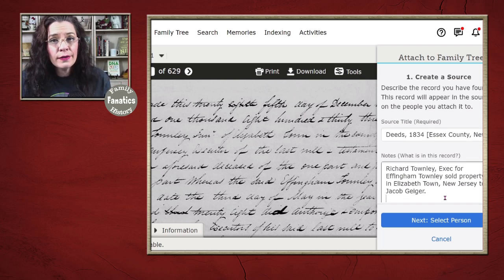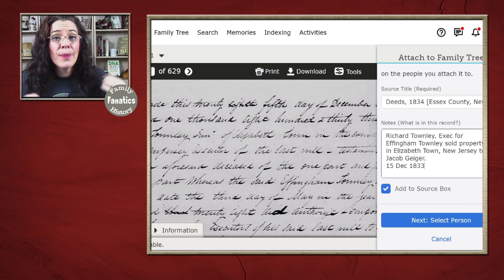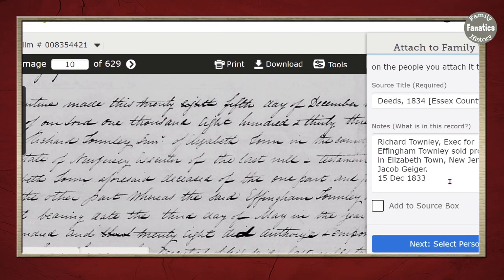Okay. The other thing is sometimes you won't be able to link this to everybody. I don't really know who Jacob Geiger is at the moment, but I may discover, oh, wait, Richard and Effingham, father and son. Jacob is a cousin. Well, in the next step, I'm not going to be able to attach it to Jacob, but I do want to use this record and make it super easy for me to attach the source. So what I need to do is add to source box. When I do that, then I'll be able to reuse this source again.